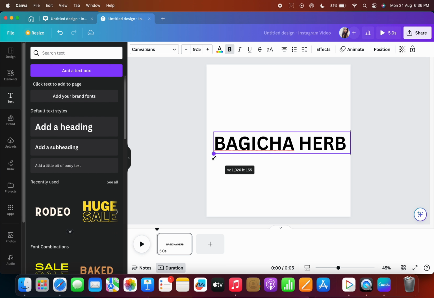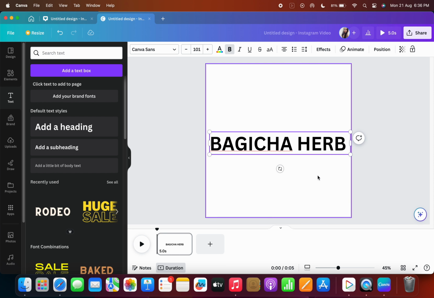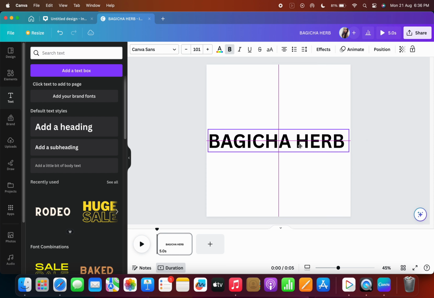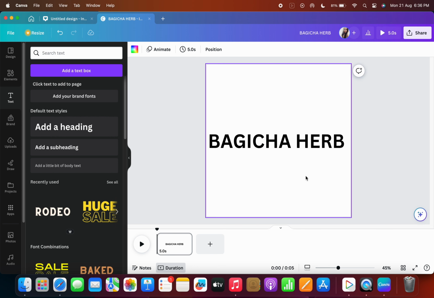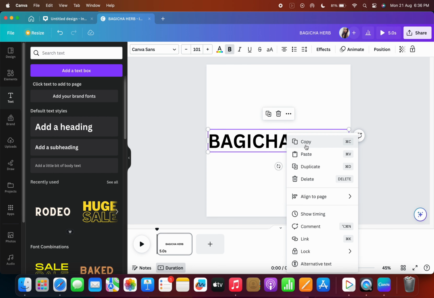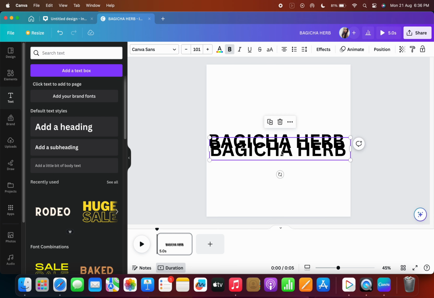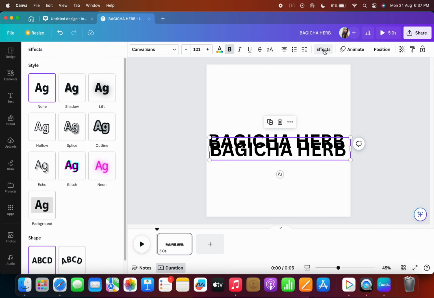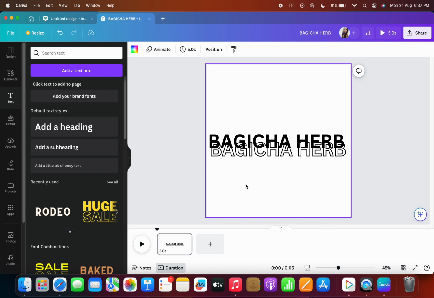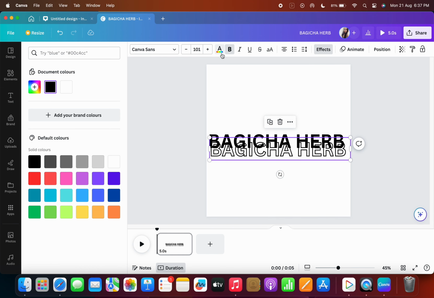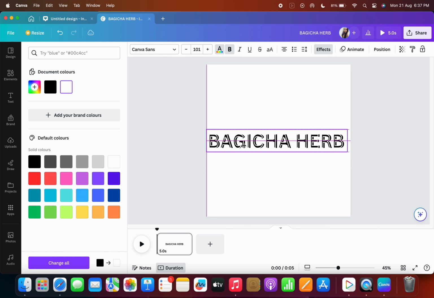Now let's go and drag this across the screen to make this bigger as much as possible. Now again, let's copy the text and paste it here. Now let's go back to effect and make the second one and choose hollow. And now let's go to color and choose white. And now place this on the top of the word.